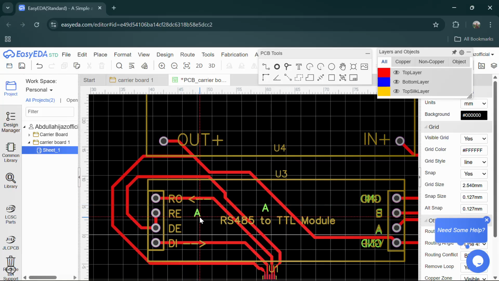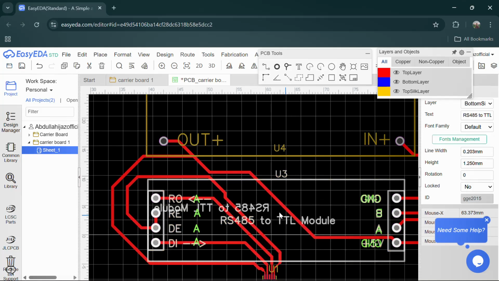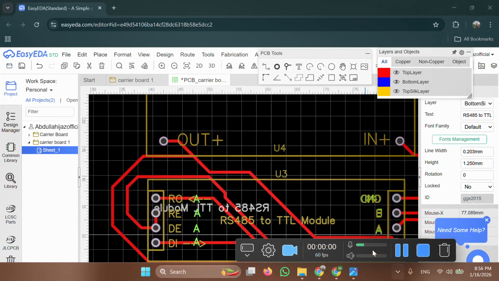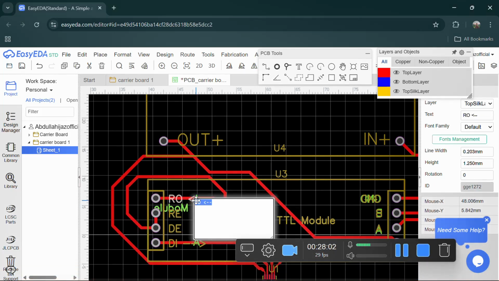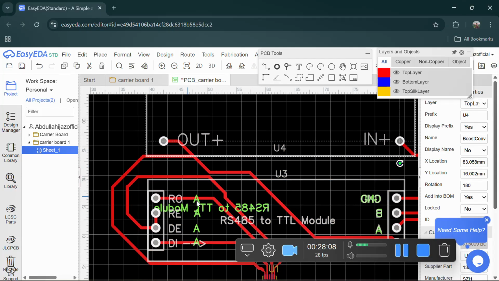Here, in front of these top silk aesthetics, we will just paste them. Okay, and we will rename these values to the values given on the left one.